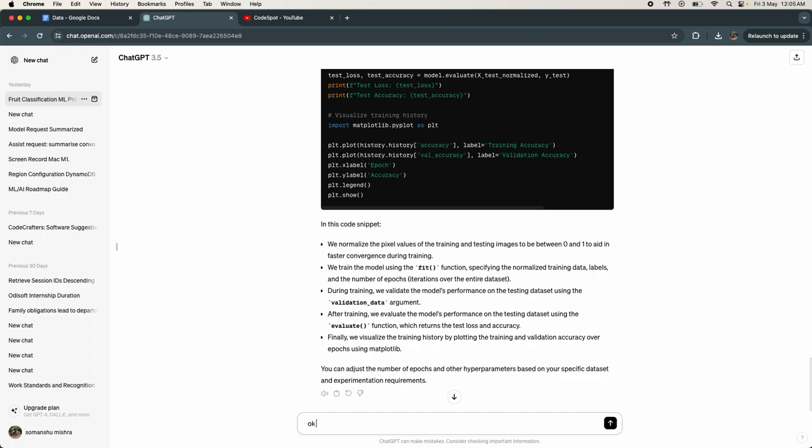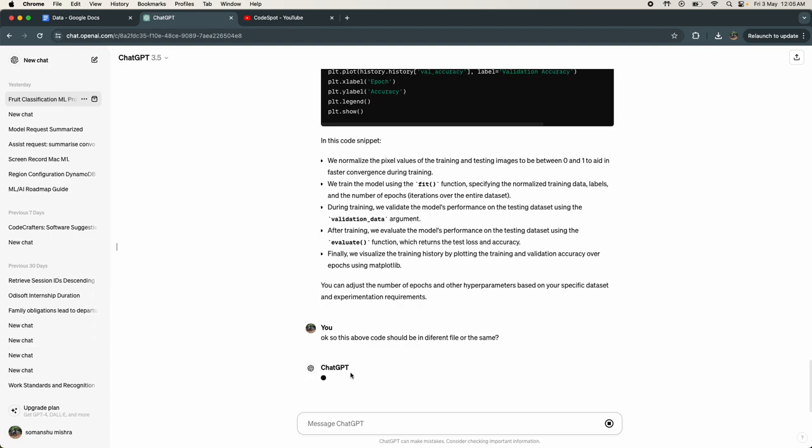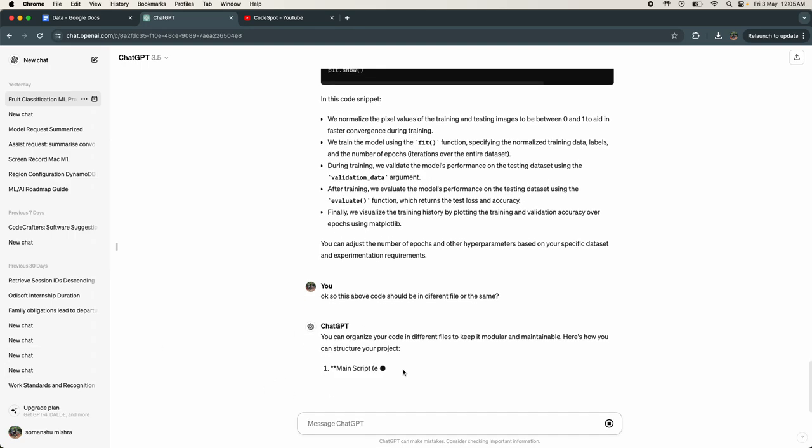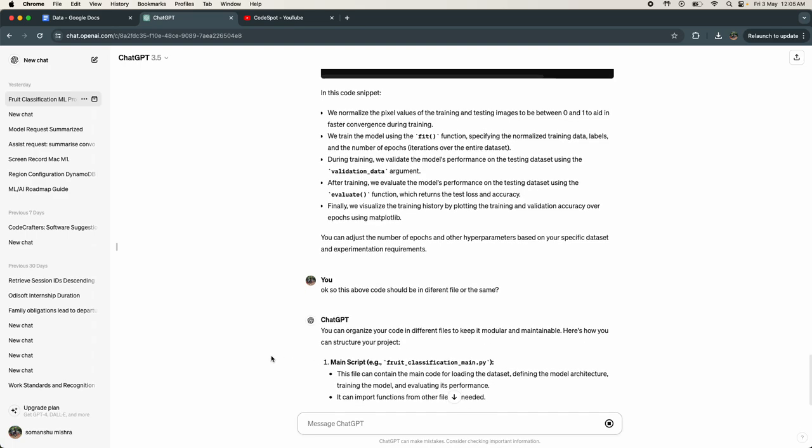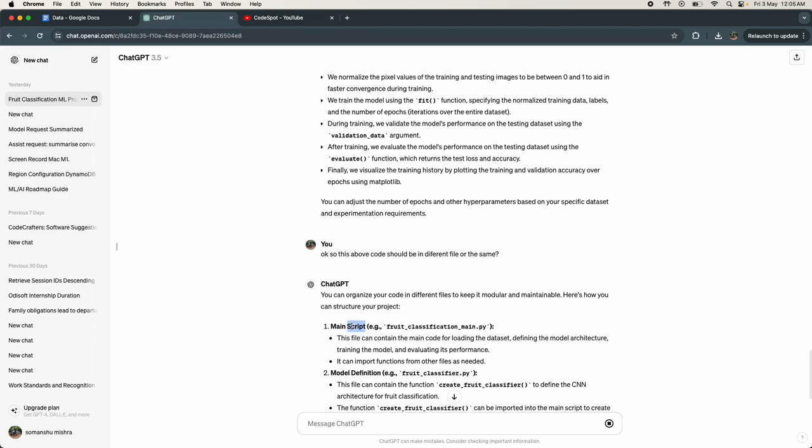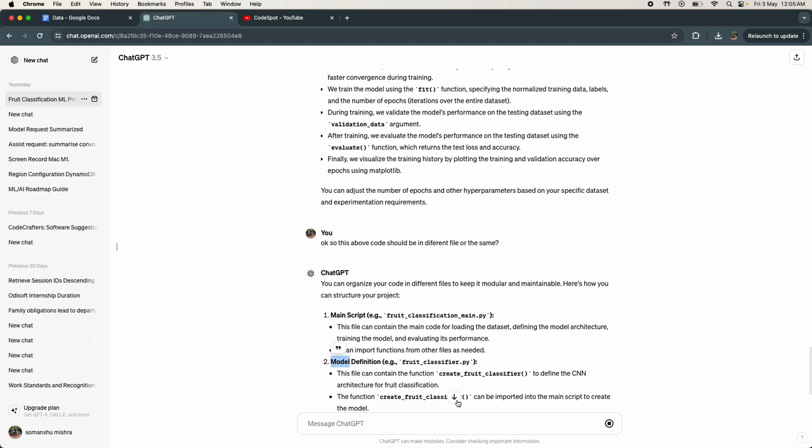Okay, okay, so this code should be in a different file or the same? Okay, model definition, create fruit classifier, where to define the various files.